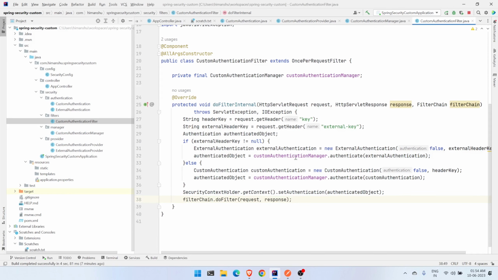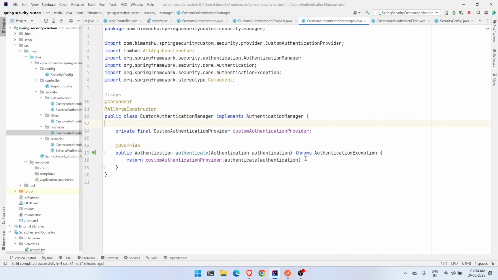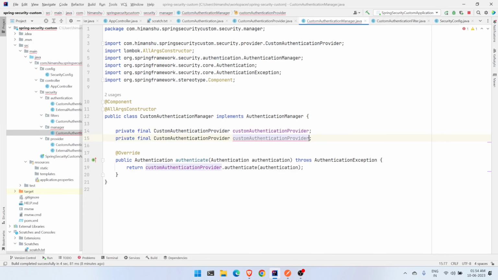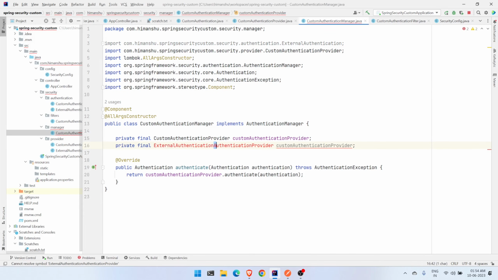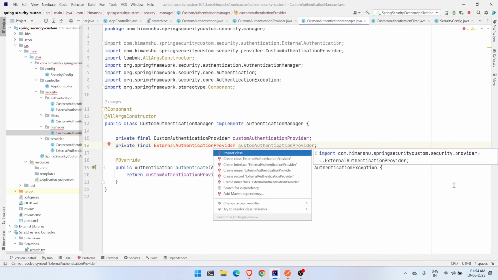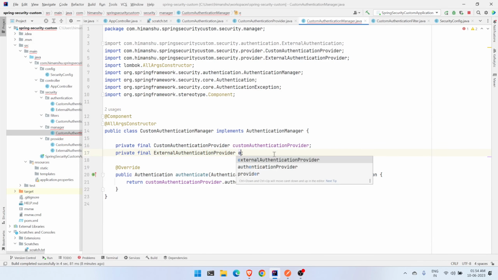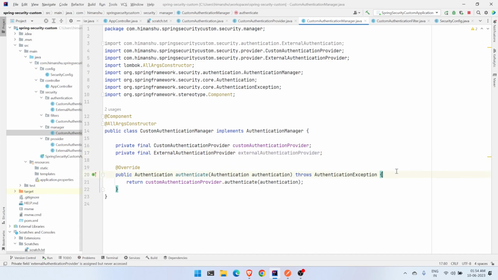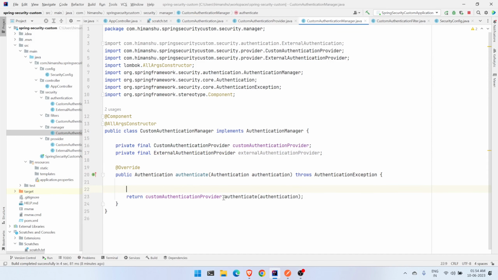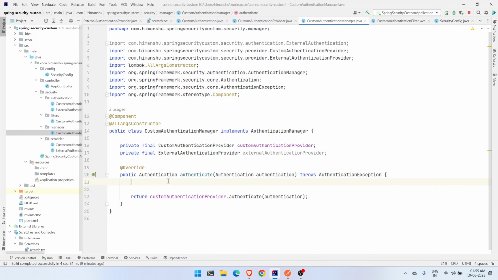Okay, now we need to make a change in the authentication manager. So let's get to the authentication manager. Earlier we had only one, so we simply called that provider. Now we are going to have two, so we say external authentication provider. Okay, and import class external authentication provider. And now how are we deciding which one to call?